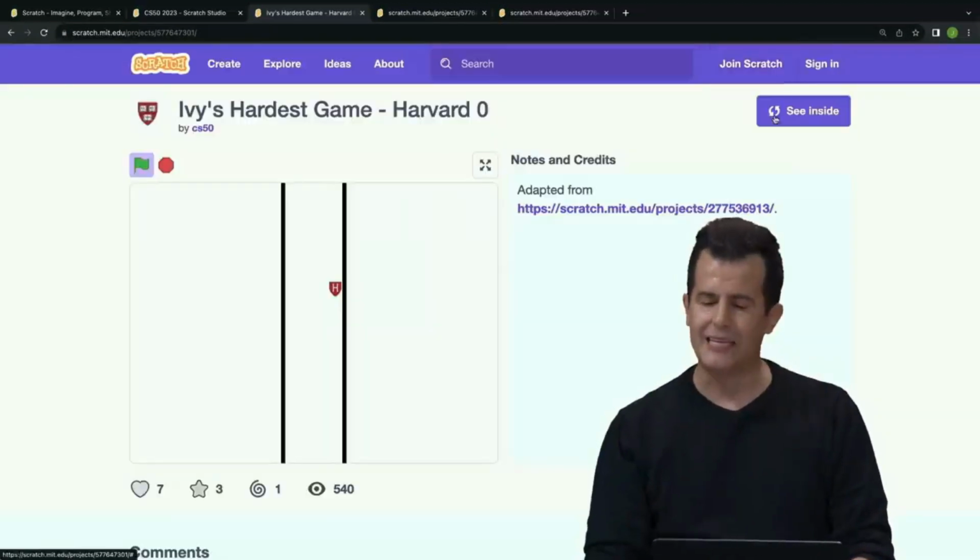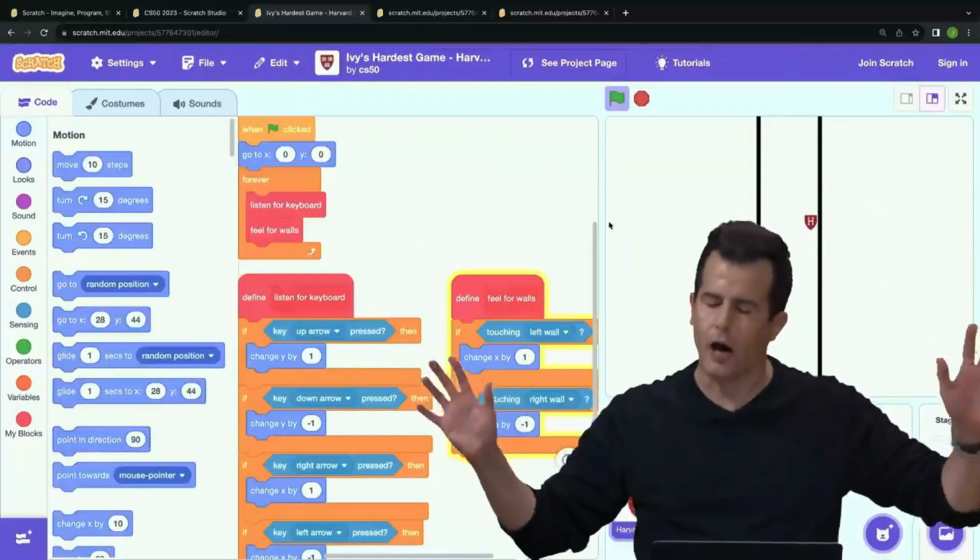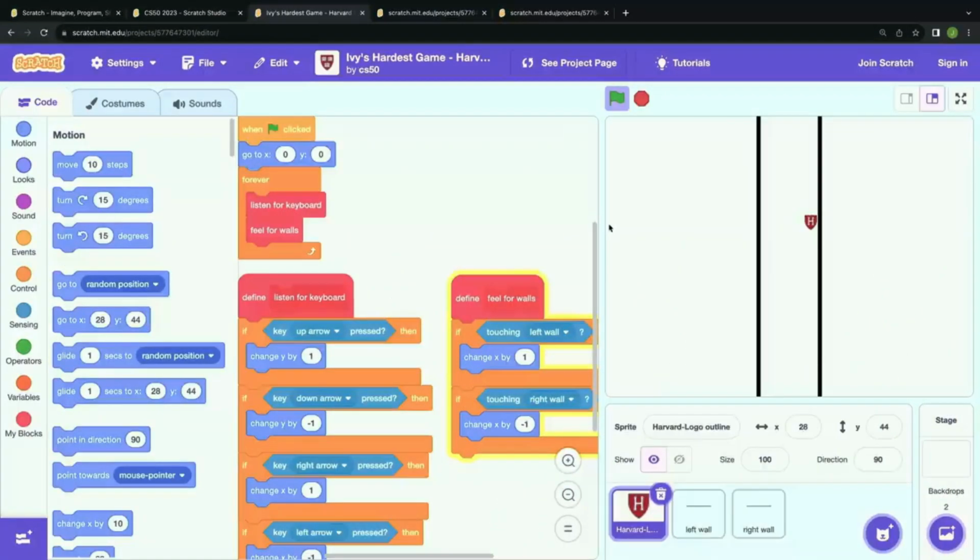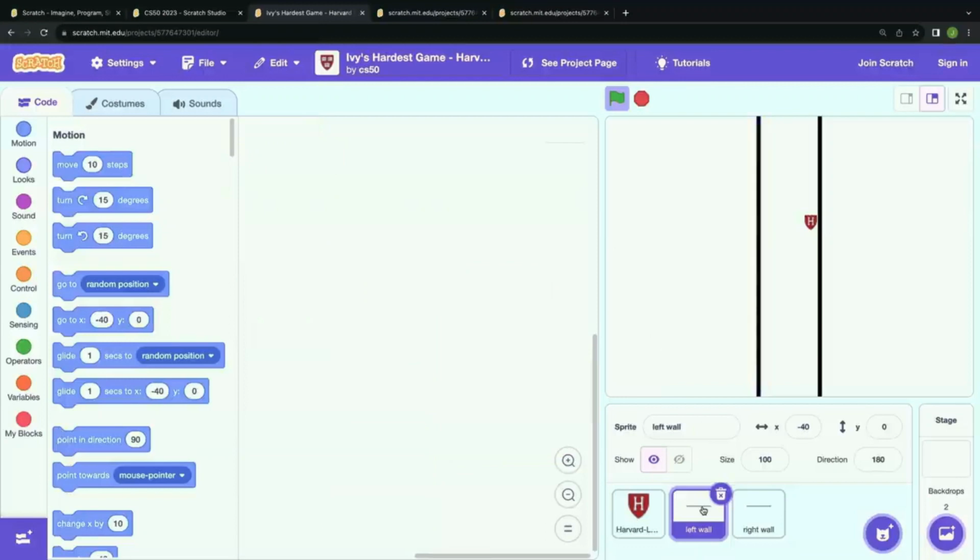Well, let me look inside this one. And there's a lot going on. But again, I sort of took simple steps. Notice that I've got 3 sprites. A left wall, which is just a straight line. The right wall, which is a straight line.